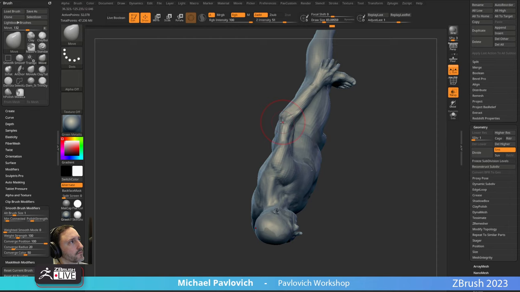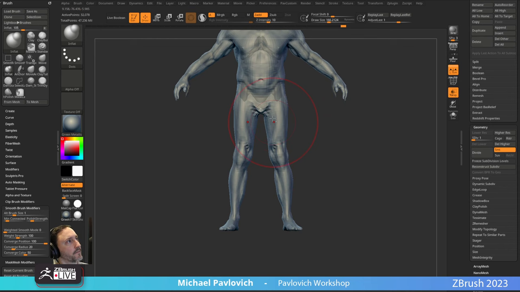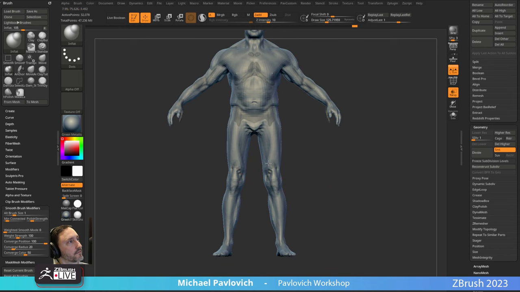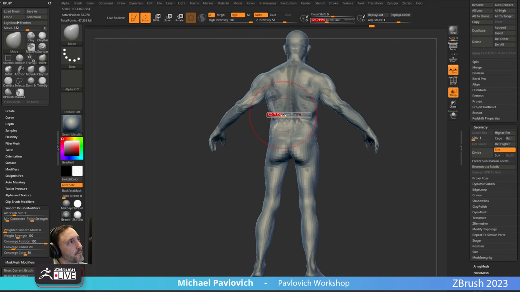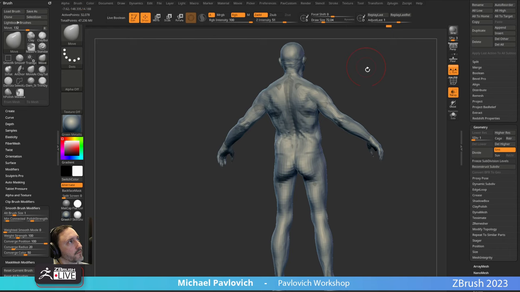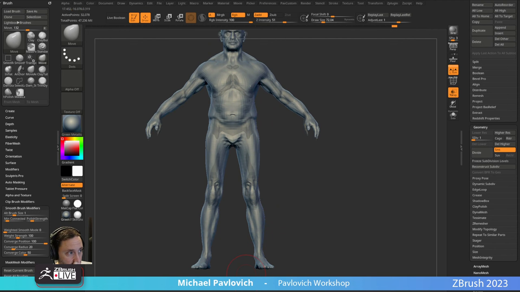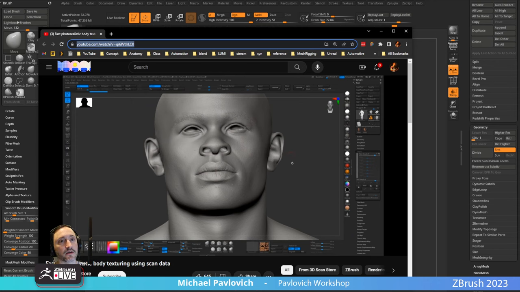Alrighty, and then we'll go in here with our inflate brush, hold down Alt, and move these points around a little bit. And I might need to pull up some instructions because I don't know that I remember it off the top of my head. Okay, so, body texturing using scan data. I'm basically just going through this here, so I'll just copy this link to y'all. You can check that out from the Scan Store YouTube channel.